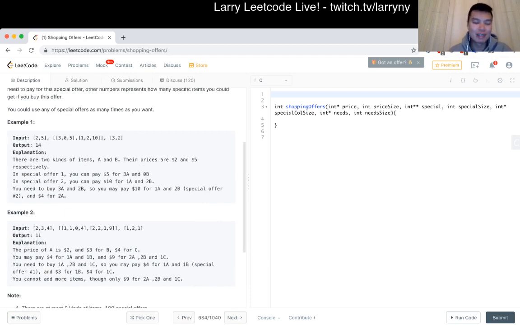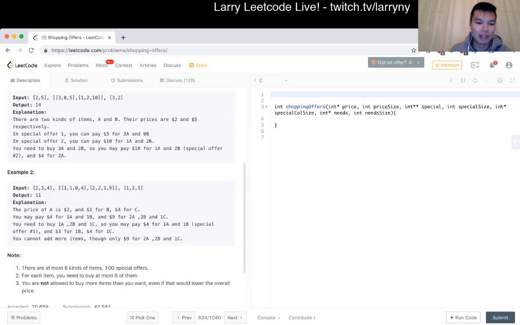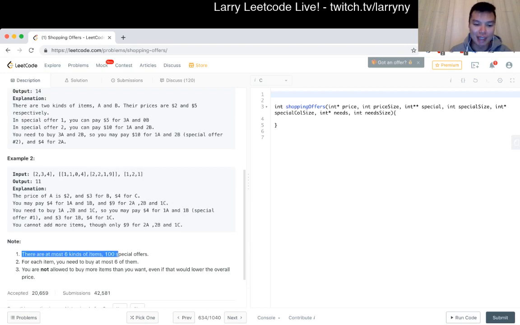I don't know if I like this one as an interview question, but basically the special trick here is noting that there are at most 6 kinds of items, 100 special offers, and for each item, you need to buy at most 6 of them. So the state in that case is roughly 6 times 6, but really 7 times 6 because you could count 0. So that's the number of maximal states, which is just 42 values, and then you could linearly go through all of them. And I think that's essentially what I'm going to do.